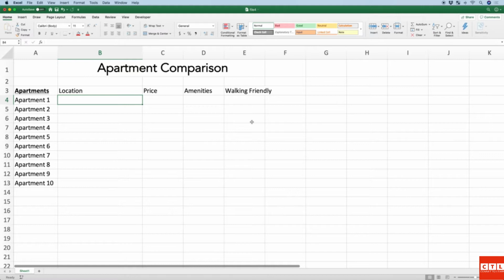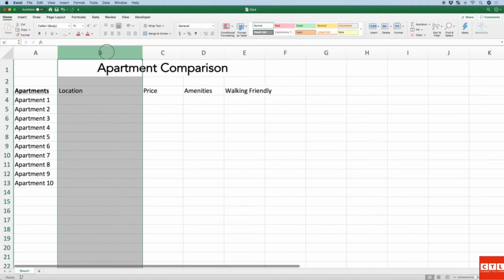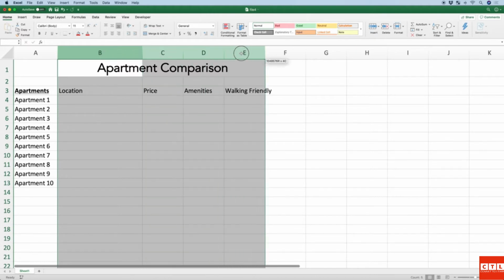You see here that the location one is really wide, the price, amenities, walking friendly are all the same, but the text is spilling over here in column E. And let's say we wanted to really quickly resize columns B, C, D, and E to be the exact same width. And we're going to highlight, left click and drag just as we did before. So I left click here in column B and drag over here to column E. And I have all these columns highlighted.